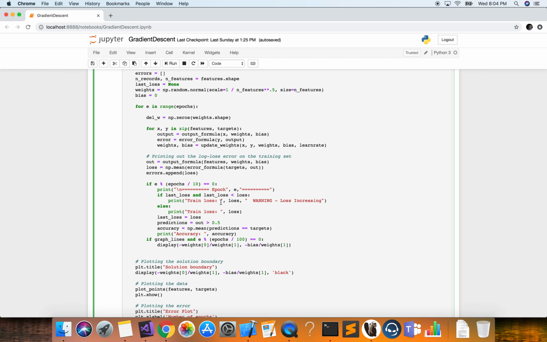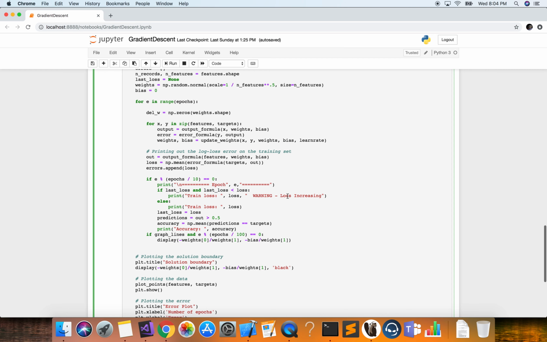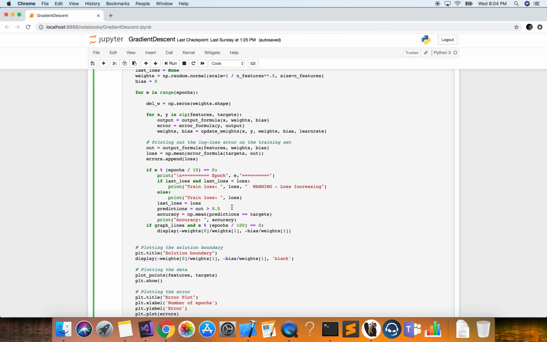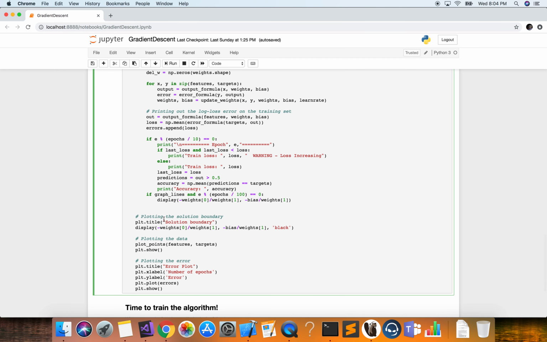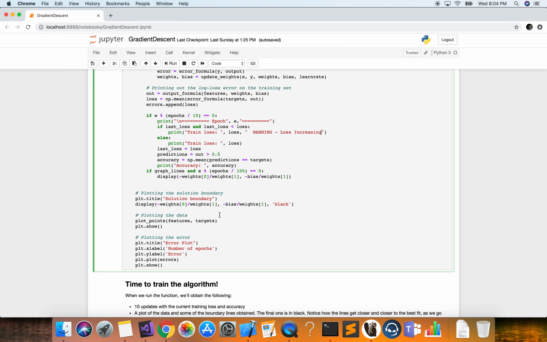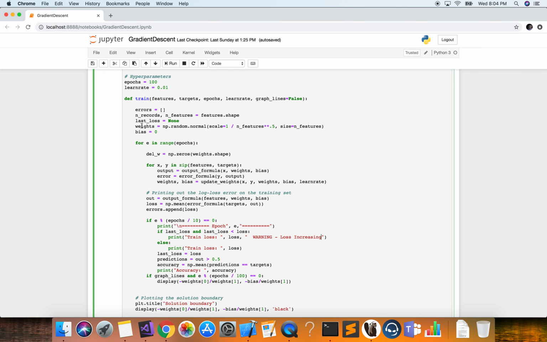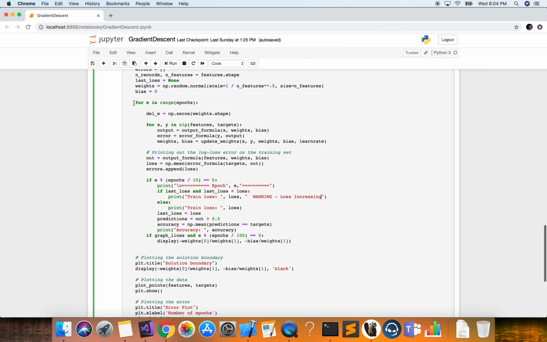And I put in a warning here for a case where the loss is increasing, just in case there was an error in the algorithm. But a lot of this is not really important. It's just for visualization purposes, graphing some lines, plotting the solution boundary, plotting the data. So yeah, this is our train function.